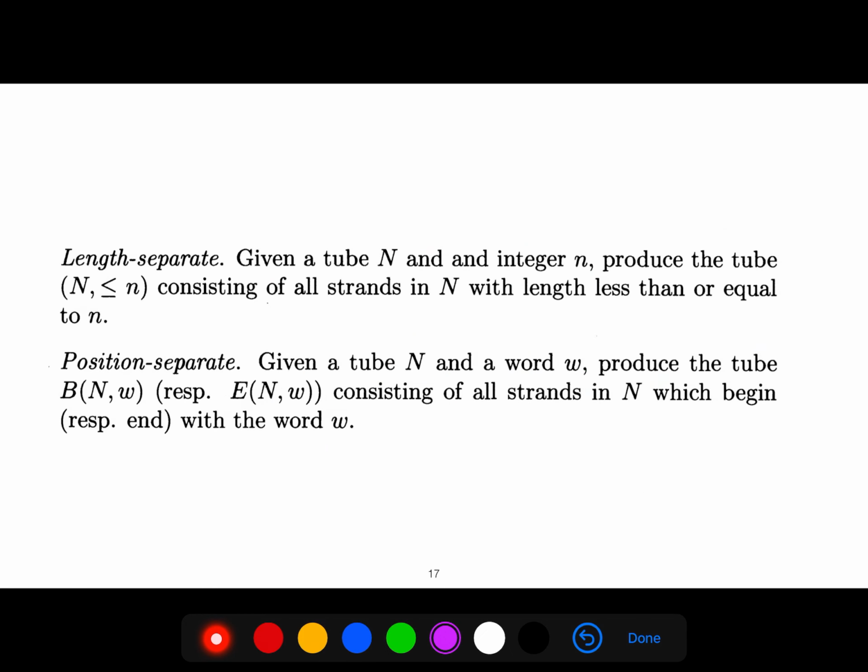There are two important things. Length separate means that given a tube N and any integer N, produce the tube of strands in your tube N with length less than or equal to N. So we are creating some length. Our basic construction is length. So we say length of, for example, N equal to 5.